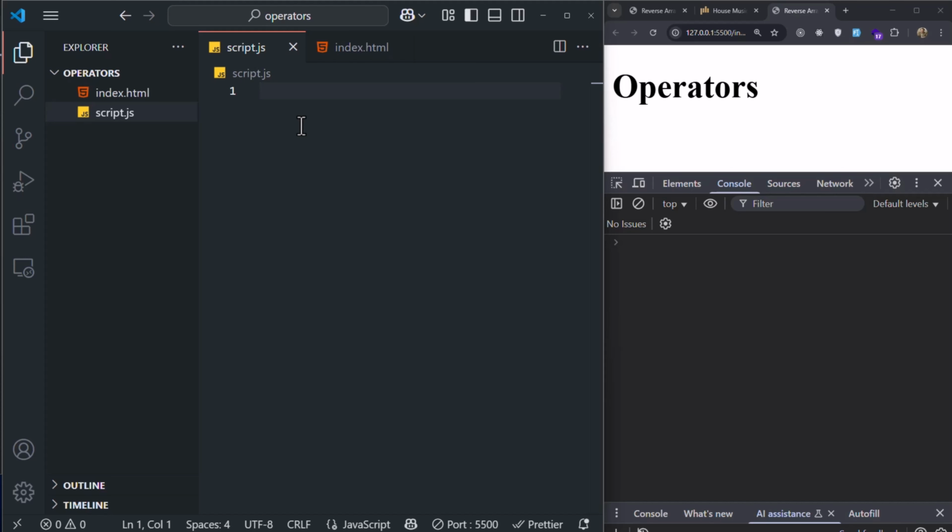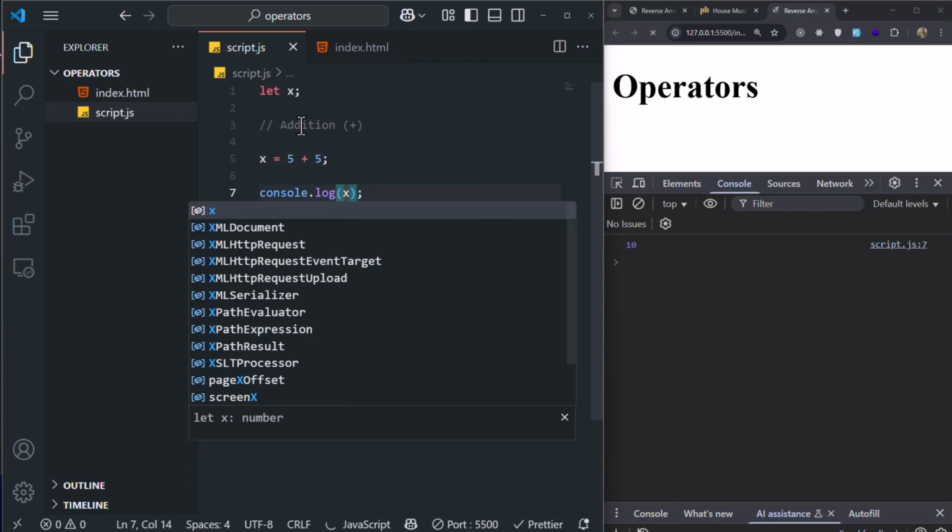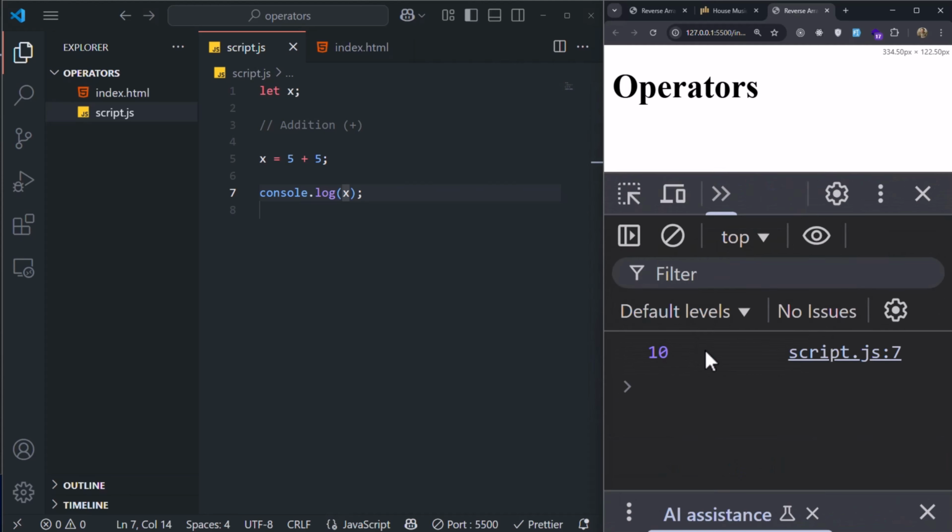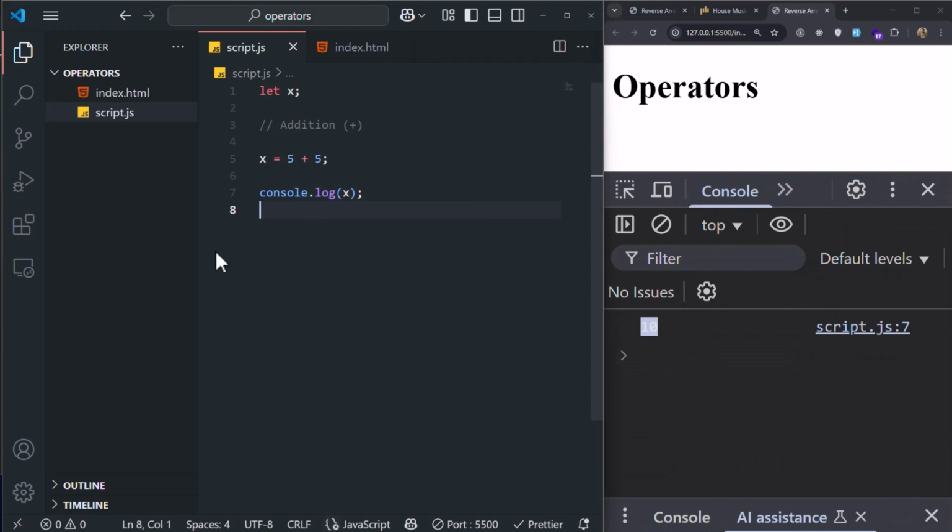Hey guys, now in this lesson we're going to talk about the operators in JavaScript, and obviously we're going to talk about the arithmetic operators first. So let's define a variable. We say let x, and then we start with the addition operator, which is the plus sign. If I say x is equal to 5 plus 5, let's console log x, and inside the console we get 10 as a result.